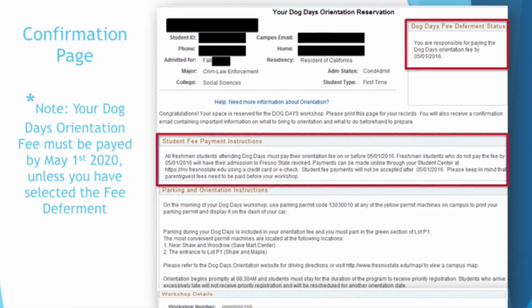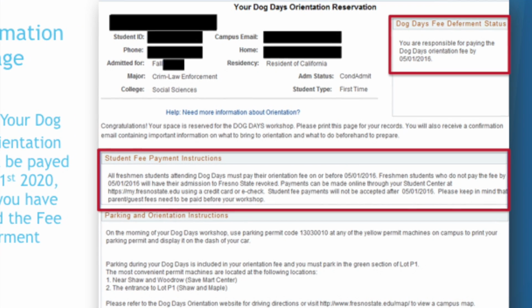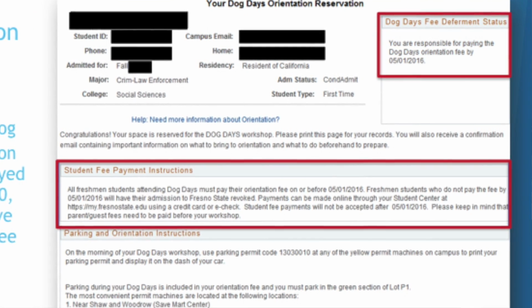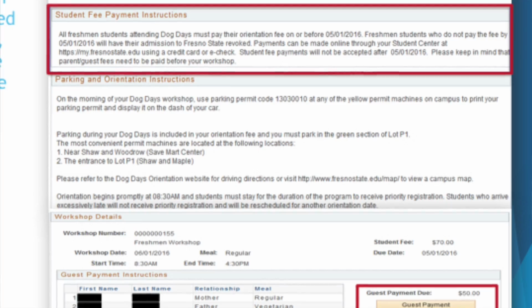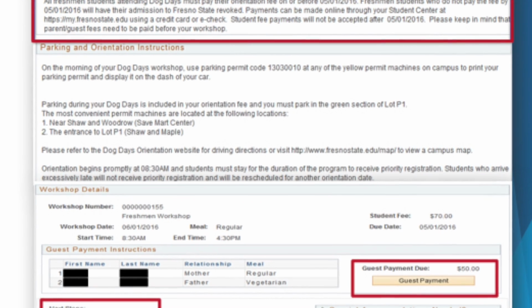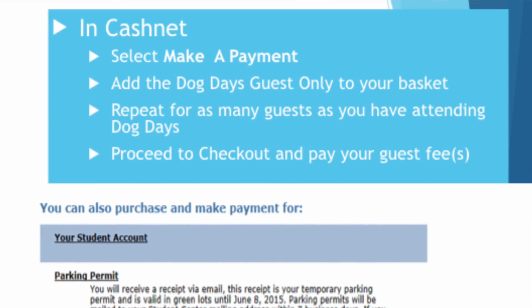Once you're done, you'll get this confirmation page. If you selected the fee deferment, it'll be at the top right. In this case, the student is not eligible for the fee deferment. It talks about when everything is due. It'll have parking instructions. It'll have a link at the bottom to pay your student fee, and the same link actually to pay for the guest fee. That leads to our cashier's office website, CashNet, in order to pay for everything.